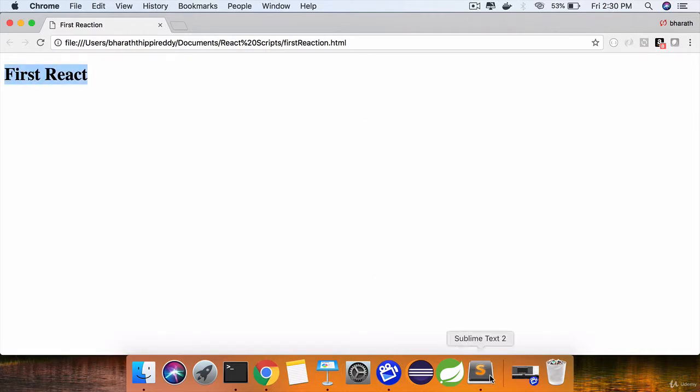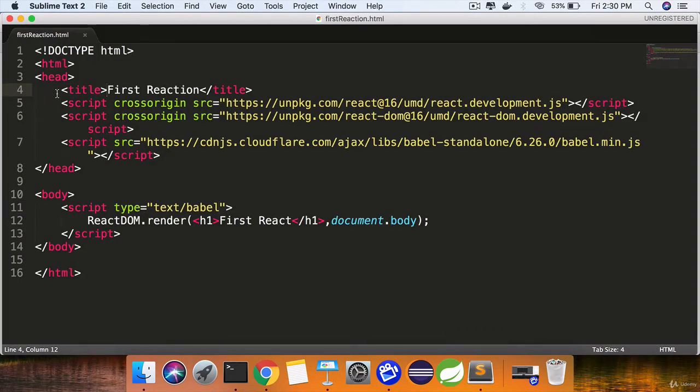At this point, the browser would have pulled these scripts from the internet, the React DOM APIs or the libraries, and the Babel JavaScript library. The Babel JavaScript library looks at the script block. It knows that it is text/Babel, so it will convert this JSX into equivalent React or JavaScript code that can generate this HTML element for us. And then it renders it onto the document body.